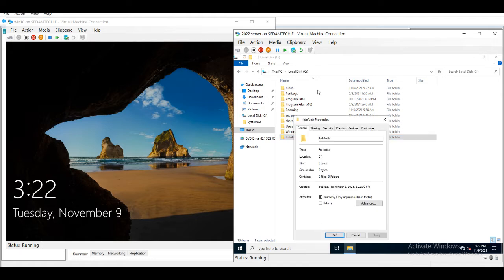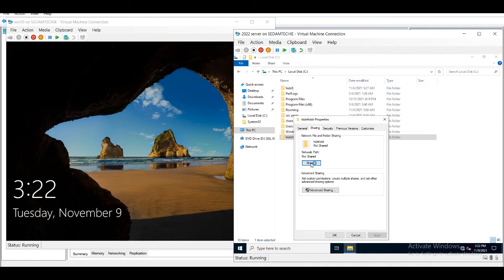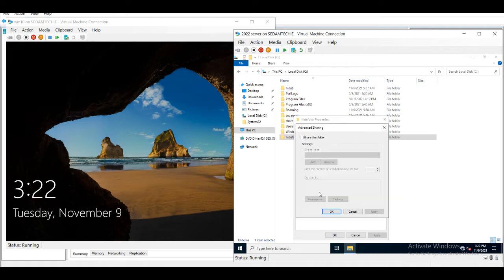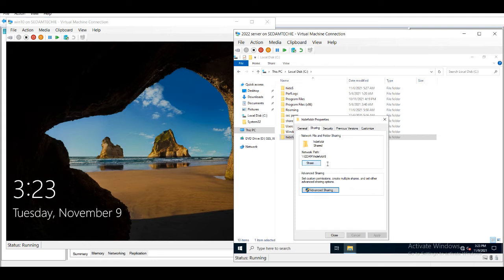Go to properties, click on sharing, click on advanced sharing, and select the option share this folder. You can see the folder name, right? Now, at the end of the name, you have to give a dollar symbol, click on apply and click on OK. Okay, now this folder is hidden.